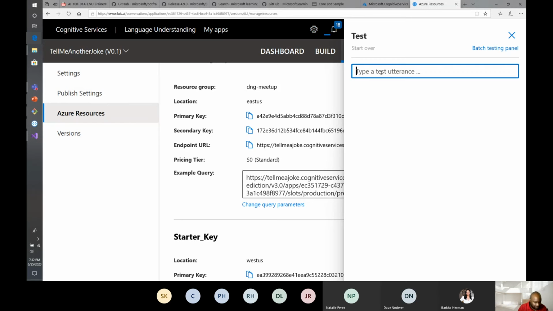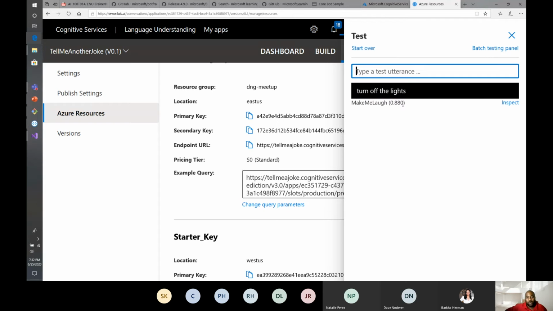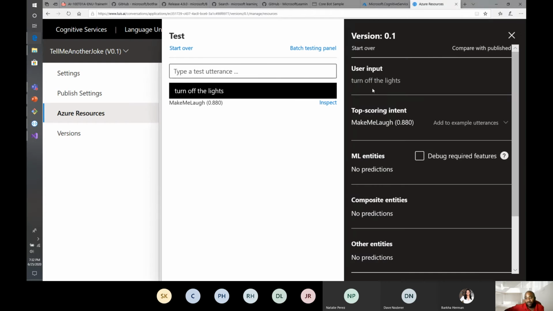So if the text that's passed in is turn off the lights, right? Of course, this is incorrect. This is 88%. It thinks that there is an 88% chance that this means make me laugh, which is incorrect. So we can fix that, right? But this is in essence the data that will be returned back, right? The number of 88% will be returned back, and for any other intents that it thinks it is, those will be returned back too.